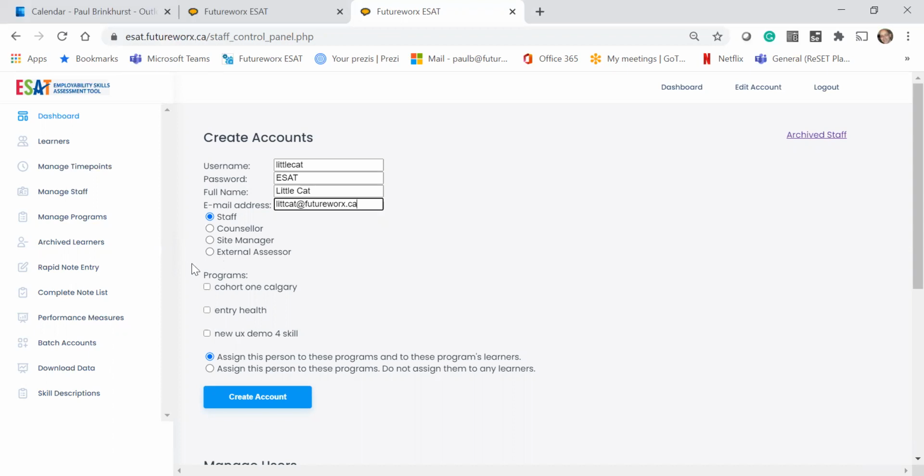This is a type of staff account for, say, an employer outside your organization who's using the tool during a work placement phase. The difference between the external assessor account and the staff account is that the external assessor only ever sees the notes they enter themselves, whereas a staff person and the counselor as well and the site manager, they see all the notes entered by everybody on the system. So in this case, we're going to make this person a counselor.